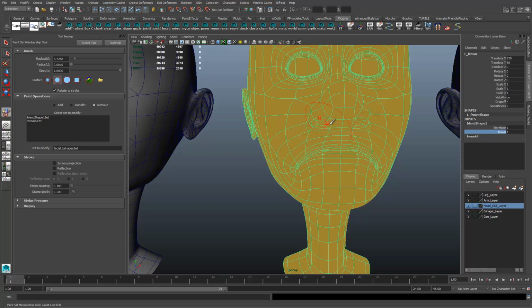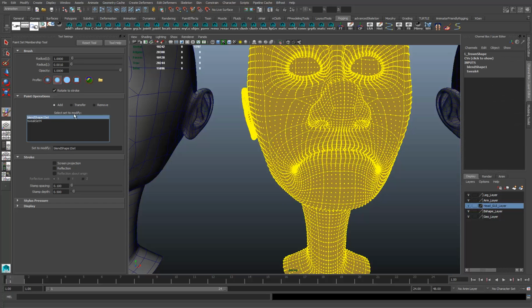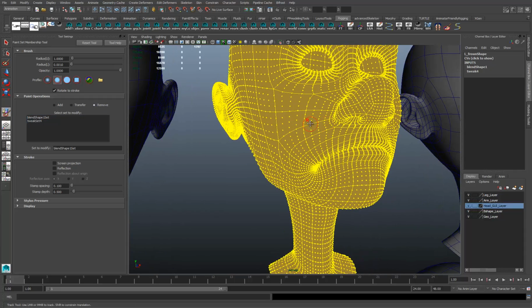And it kind of looks like the Paint Weights Tool when you first look at it. And what you want to do, I'm going to hit the Reset button, and I want to select the blend shape. So in here, there should be a list of things that are affecting the mesh. Blend shape should be one. And I don't want to add it. I actually want to remove it. So click the Remove button, and you get this little brush tool.